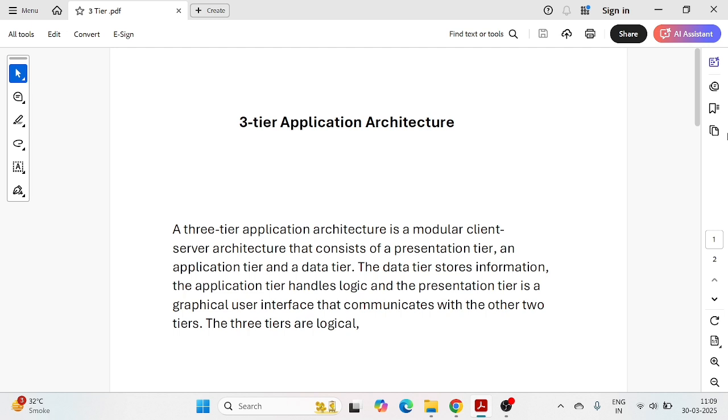A three-tier application architecture is a modular client-server architecture. The application consists of a presentation tier, an application tier, and a data tier. The data tier stores information that the application tier handles with logic, and the presentation tier is a graphical user interface that communicates with the other two tiers. The three tiers are logical.